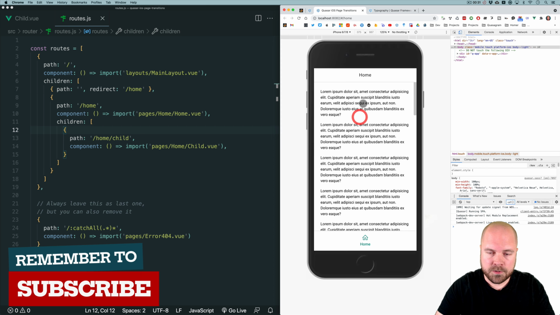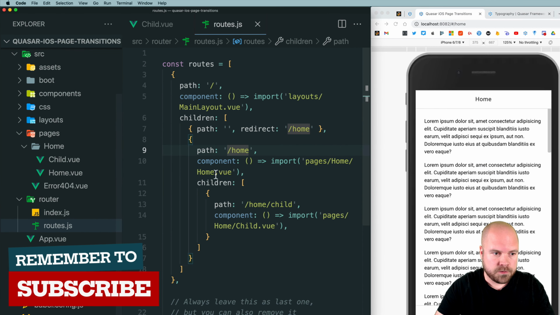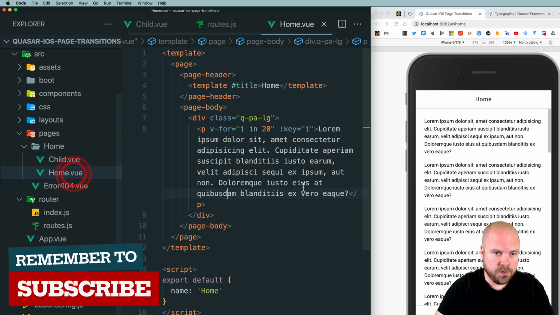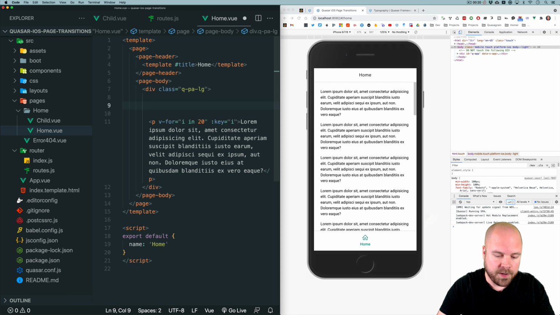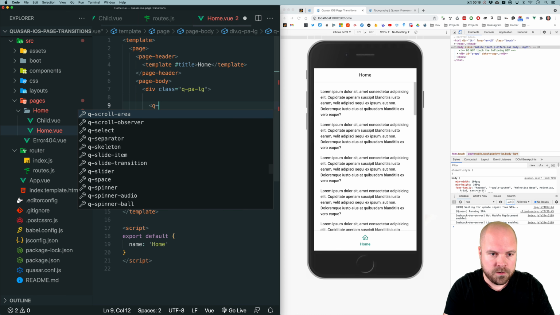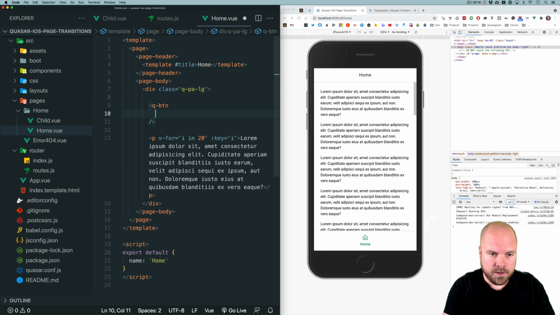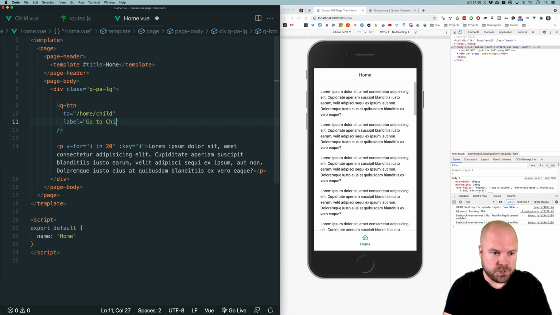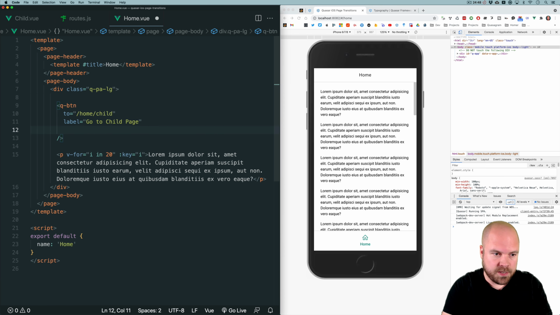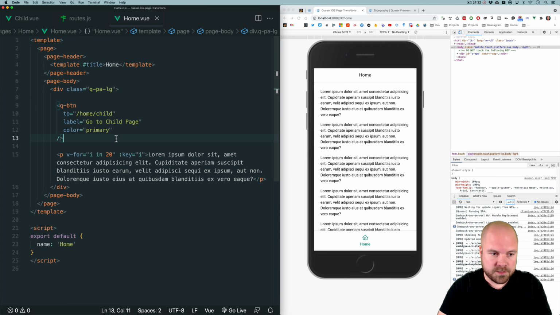Let's add a button on our home page which links to this child page. So we'll jump back to home.vue, and at the top of our body in this div with the padding, we'll add a q-btn component, and we'll set the to prop to /home/child. We'll set the label to go to child page, and we'll set the color to primary, and let's save that and see how it's looking.